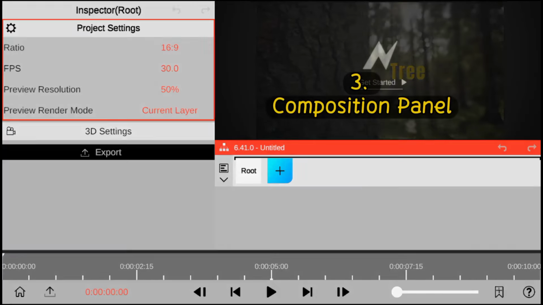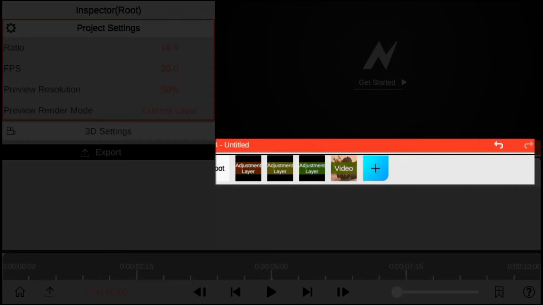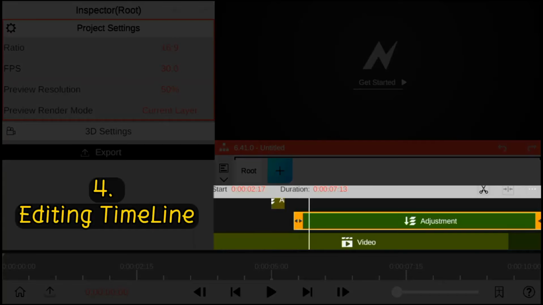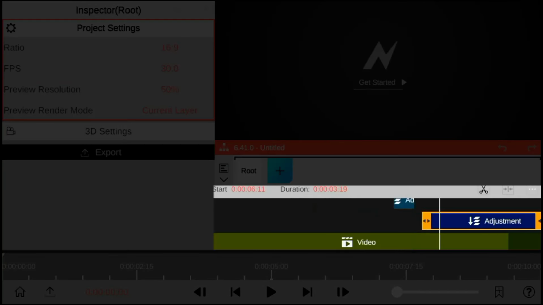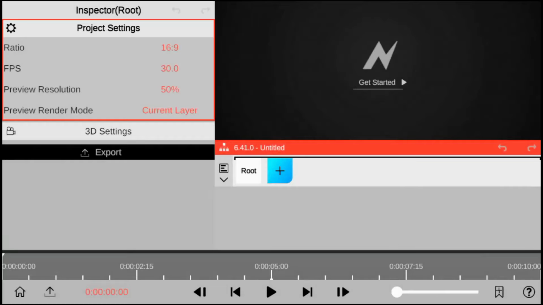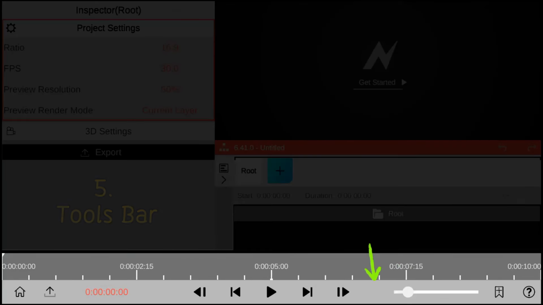Thirdly, we have the Composition panel. This is where your imported image, text, video, and audio will be displayed to you. Fourthly, we have the Editing timeline. The Editing timeline allows you to view and arrange video clips, trim, cut, and edit clips to adjust timing. And lastly, we have the Tools bar. This is where you'll find the bookmark, zoom tool, previous, next, play button, export, and home.